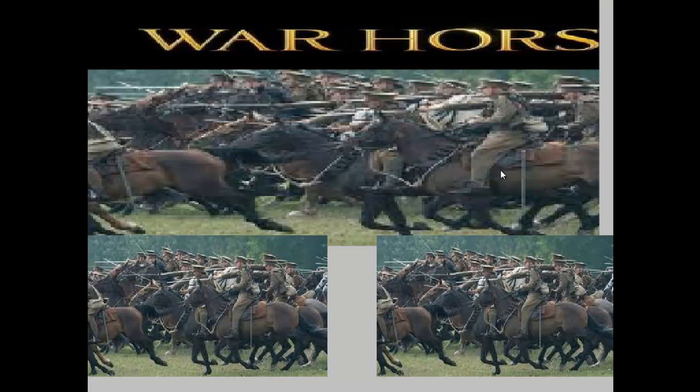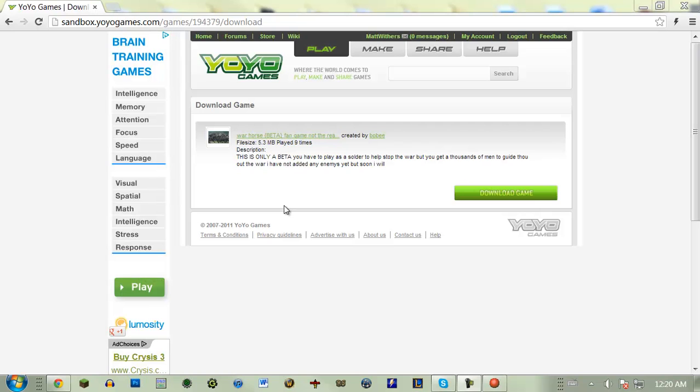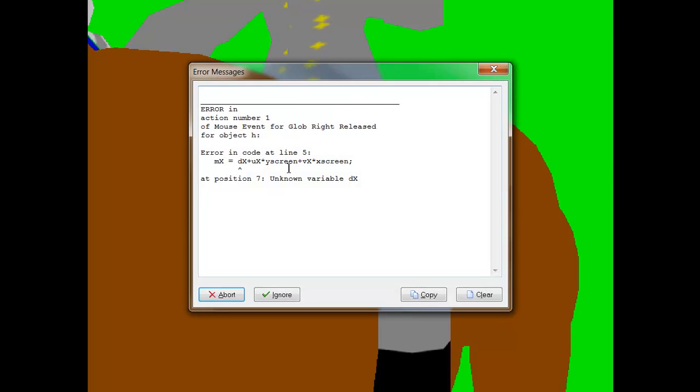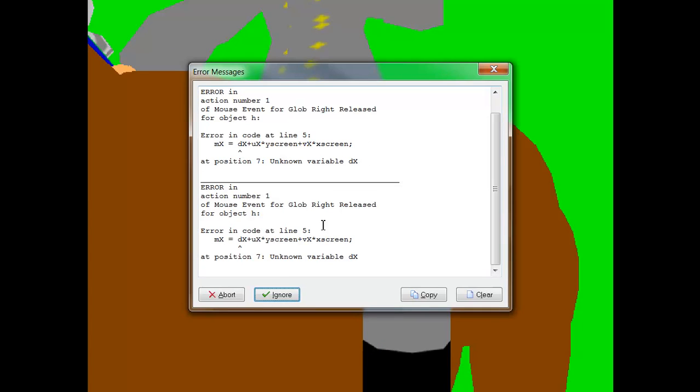Okay, I can't figure it out. Wait a sec. I have pressed approximately every button on the keyboard. Clicked. Oh, got it. Error immediately of mouse event. If you click anywhere with the right mouse button, something happened. Oh, okay.